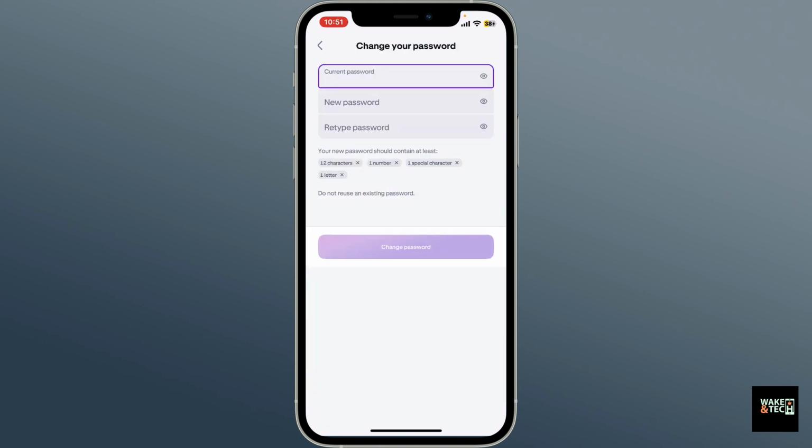On the next page, you can go ahead and enter your current password in the first field. Make sure you type it down correctly. Now after typing down your current password in the first field, move on to the next field and type in the new password you want to change to.